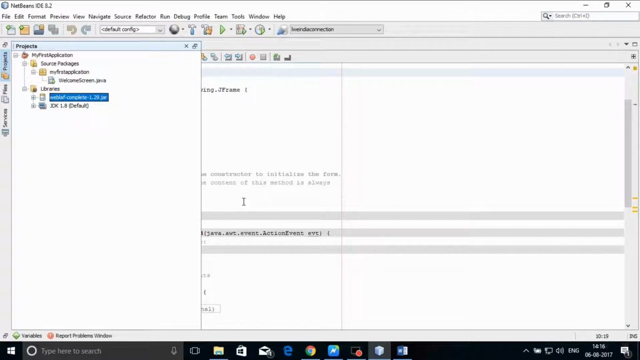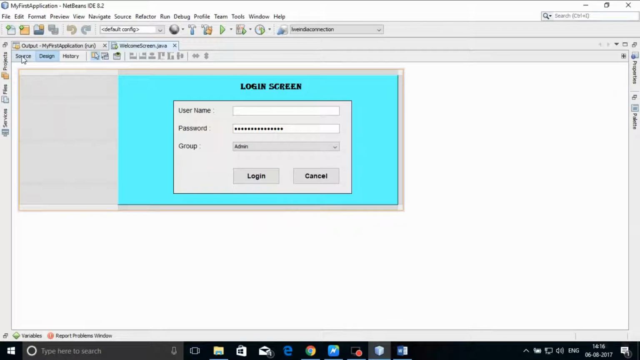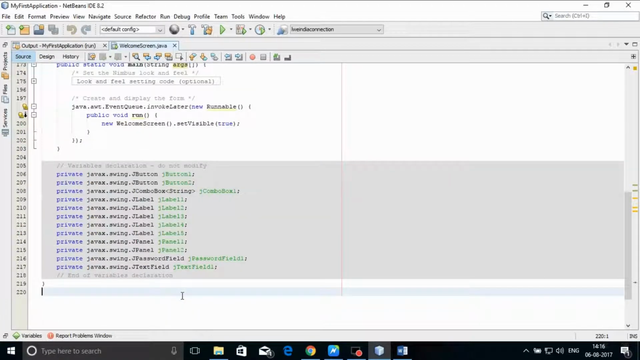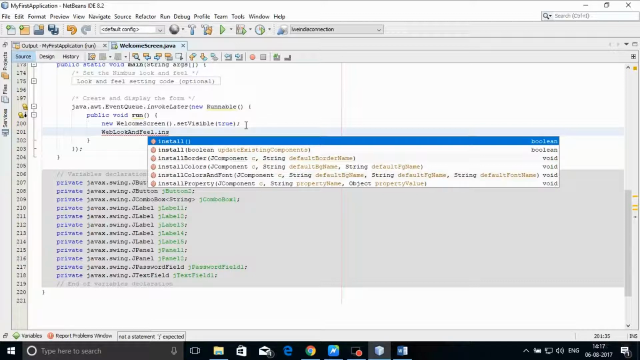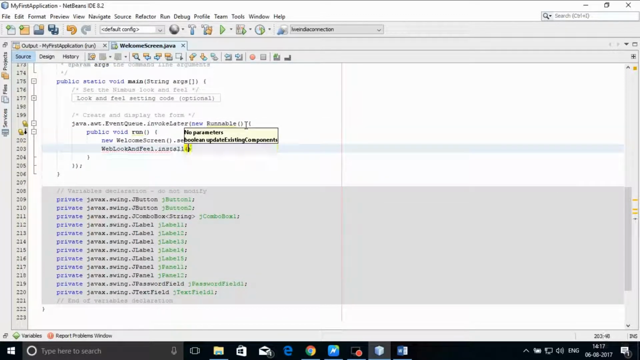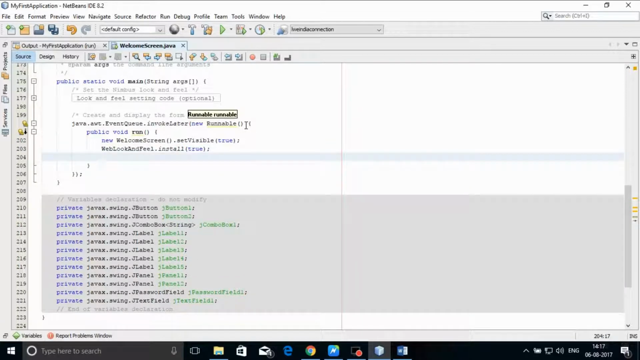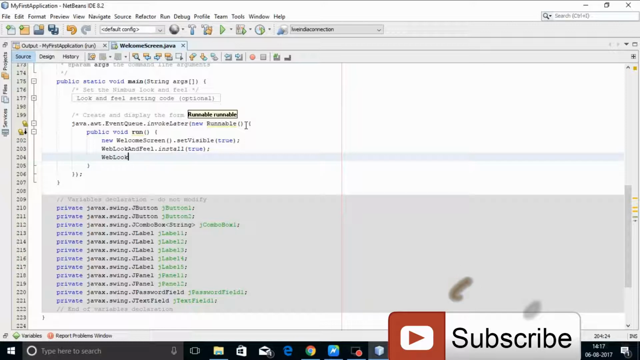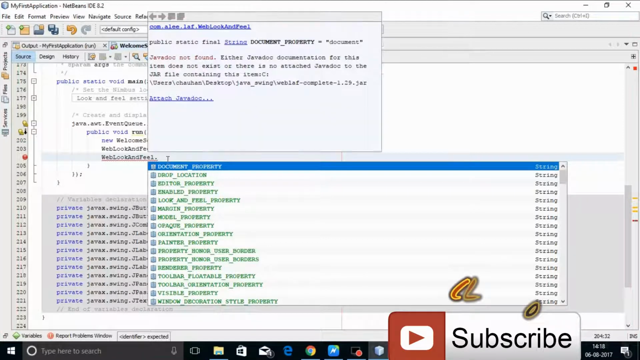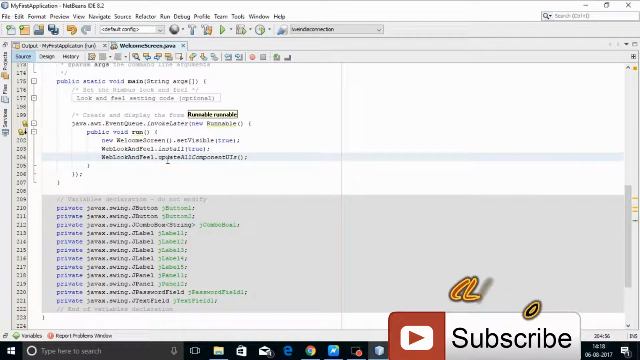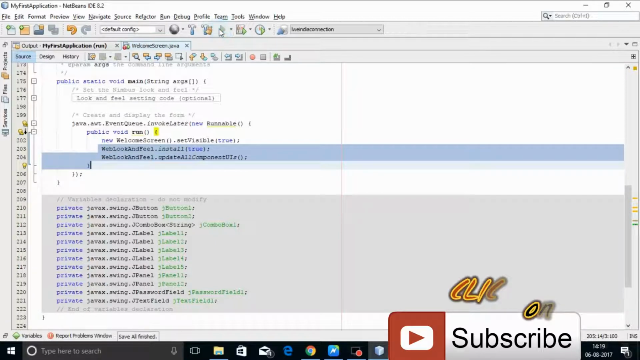Now we will use it in our project. So, go to the run method of the WelcomeScreen class, and write the code to install the Web Look and Feel in your project like this. Just write down those lines of code and run your program. You can see the difference.